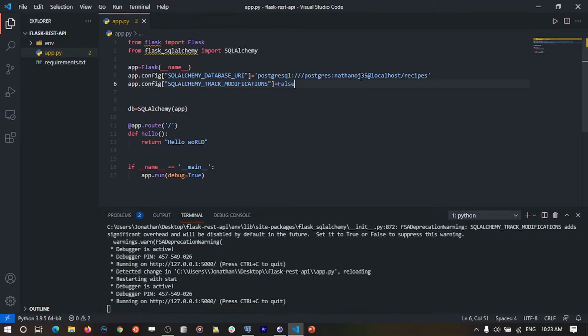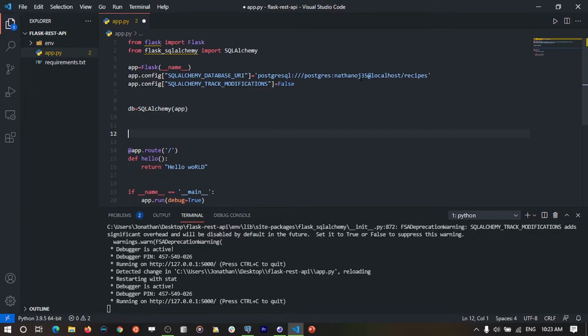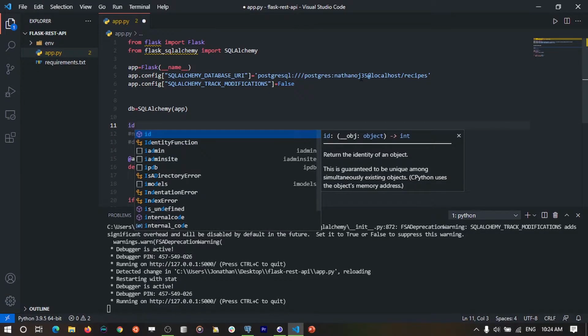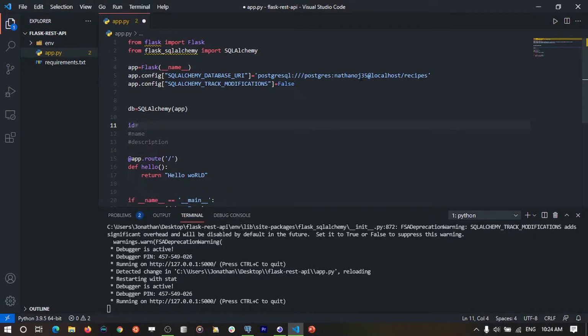So once that is done, the next thing is going to be to create our model. Our model is going to show the way our database is going to be. So our recipe is going to have a name and a description, and it will also have a unique ID, which is going to be the unique identifier for each recipe in our database.